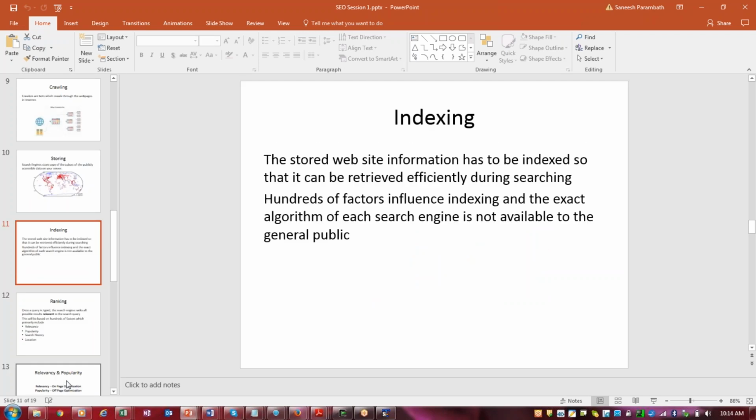Now, after storing all this information, the next important step is that it has to be indexed. So at the time of crawling and storing, the Google server would know about the different keywords against which these websites are optimized. There are certain tags which we use in SEO to optimize the websites, which we will be learning soon. So based on those keywords, Google would be indexing.